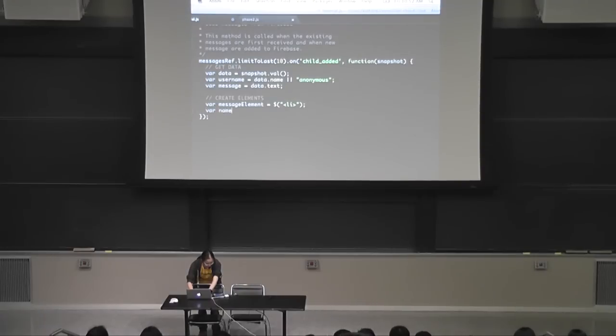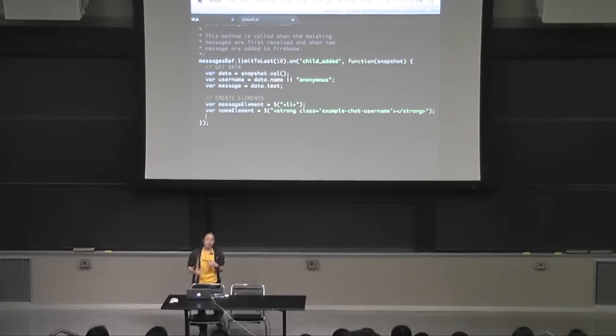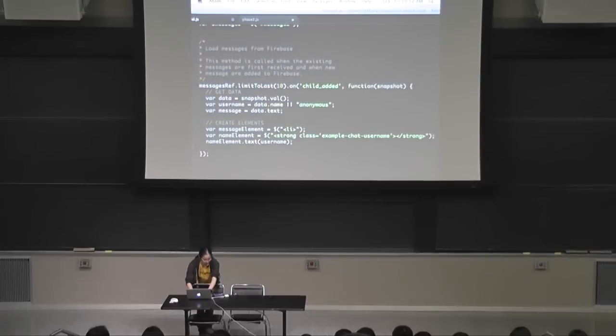And for the name, we're going to make it bolded. And here's just a class that we're using to style things. And so that will be our names element. Then we'll want to set the text of both the name and our message. So for our name element, we want to set the text to be the username. And for the message element, we want to set the text to be the message. And before the message, we're going to prepend it with the name element.